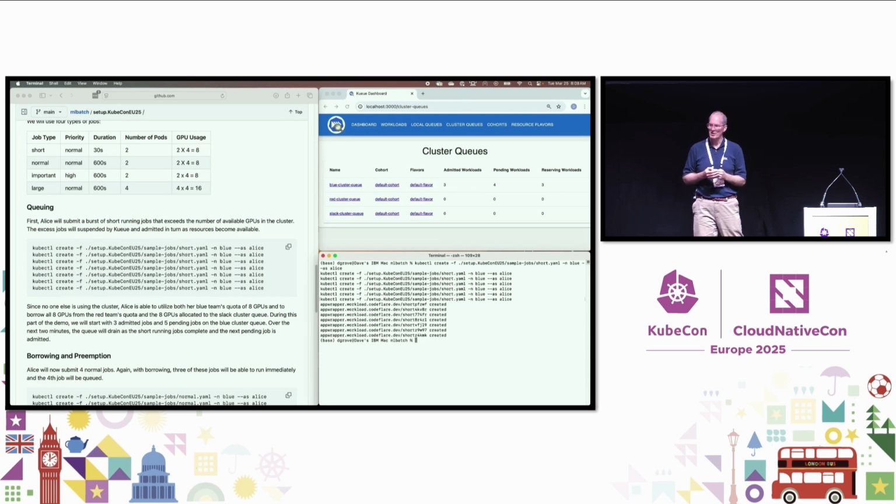But so she's created 7 jobs. So 7 times 8 is 56. But only 3 of them are running. So she's got 3 jobs that have been admitted. They're using the 24 GPUs on the cluster. And the other ones are waiting because there isn't enough resources for them. So they're just queued up. The pods aren't even created yet.